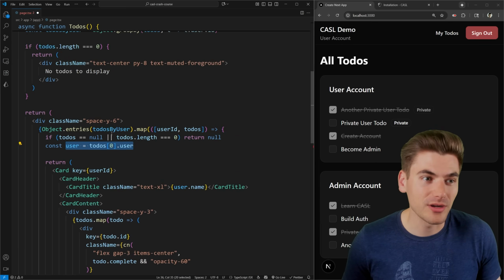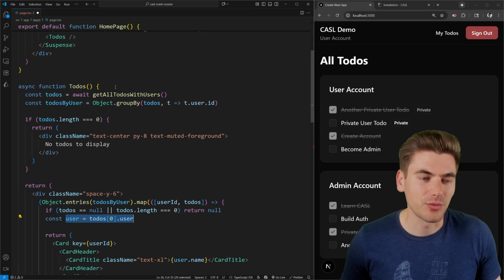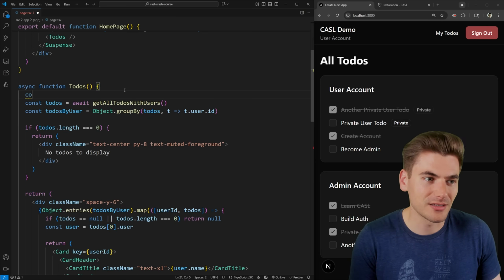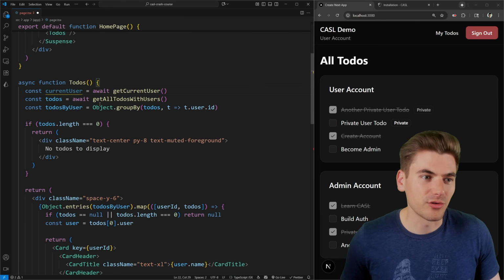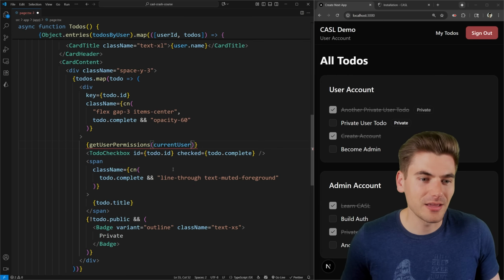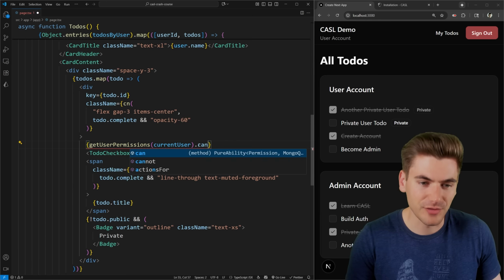I want to get our current user though instead, which it doesn't look like we're getting. So we just come in here and we can say const currentUser is equal to getCurrentUser. Make sure we throw a quick await on that. And now I can get my current user down here and I can check different permissions on them.